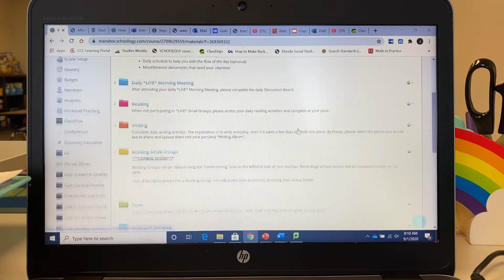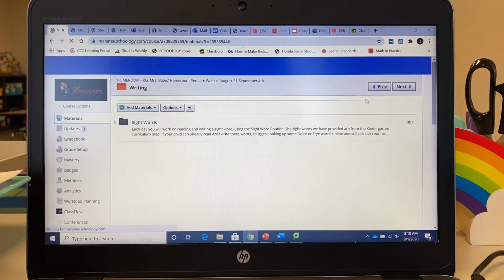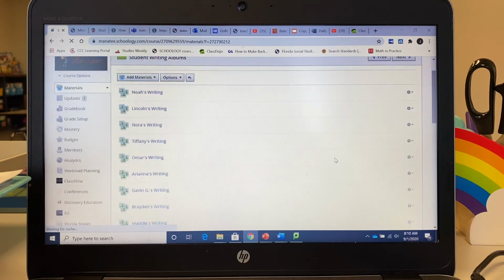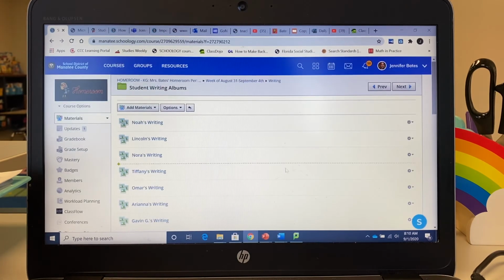Then there's writing. I will tell you that for writing, there are student albums here. We don't want you to necessarily upload a piece every single day. It's just as you finish a piece, you'll submit it. And each child will have their individual album to submit their writing. That helps us keep it organized.